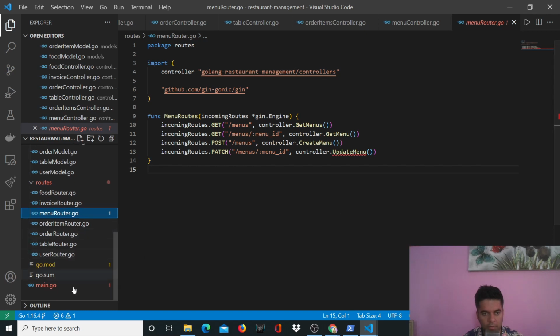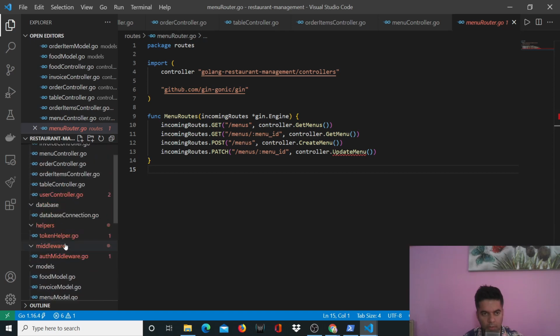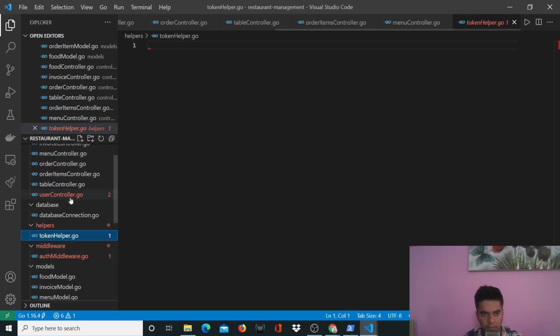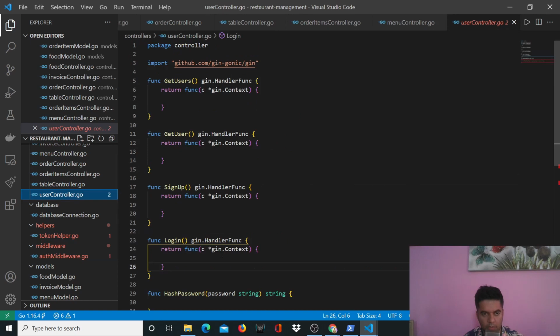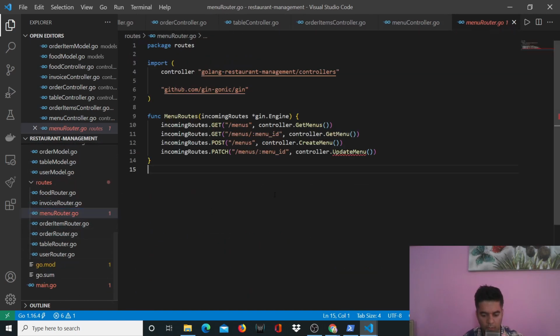Now there seems to be one issue in the main.go file and one issue in the menu.router.go file, right? Everything else, like these 3 files that you see which are showing you issues, are basically files we have not completed yet. That's why we're seeing these issues. So now let's take a look at menu.router.go and main.go.